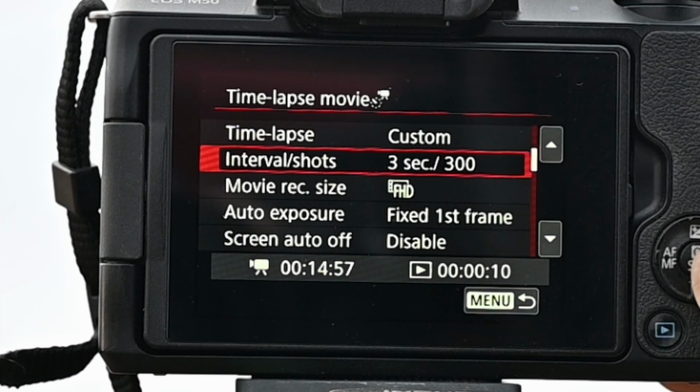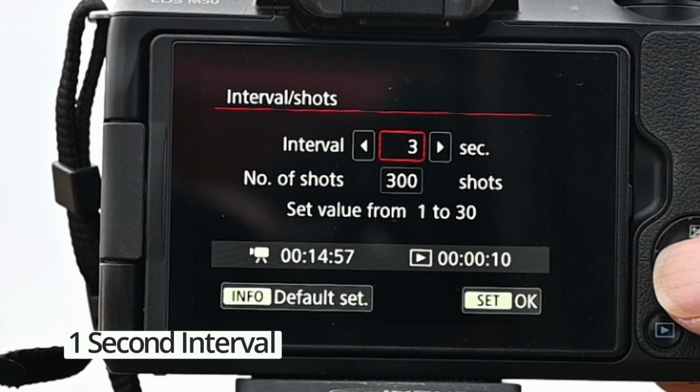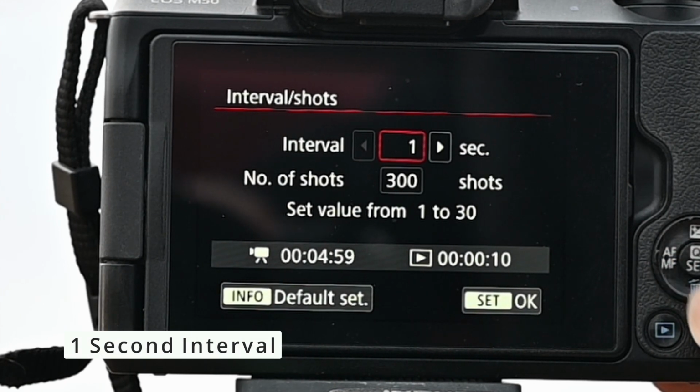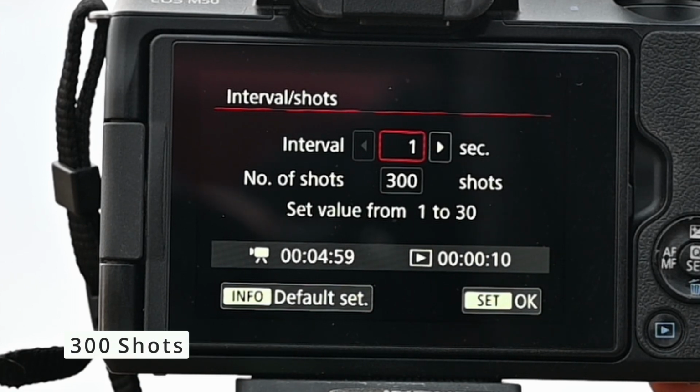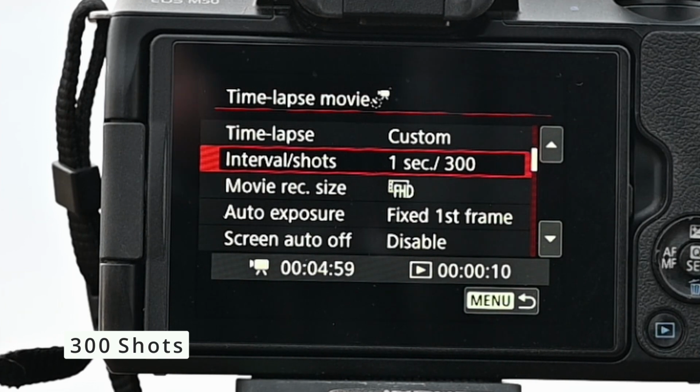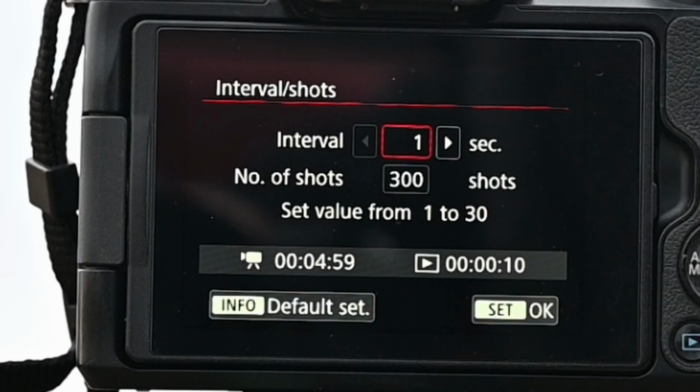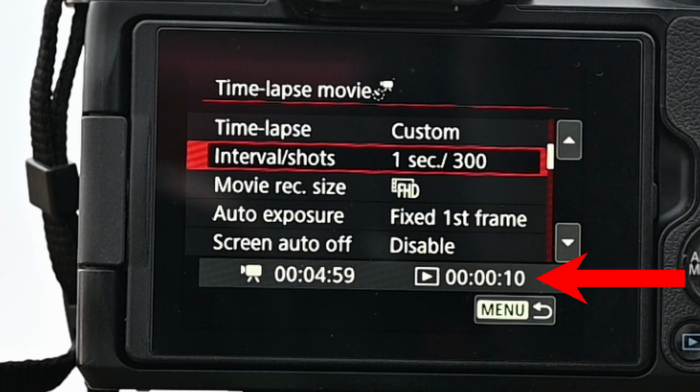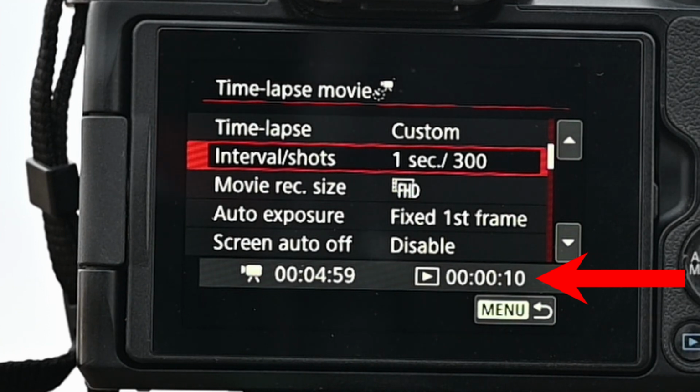For your first time-lapse video, let's just choose an interval of 1 second. And for the second option, let's choose 300 shots. This is going to give you a 10-second time-lapse video. On the bottom right-hand corner, you can see where your Canon M50 is going to tell you how long of a video these settings are going to create.